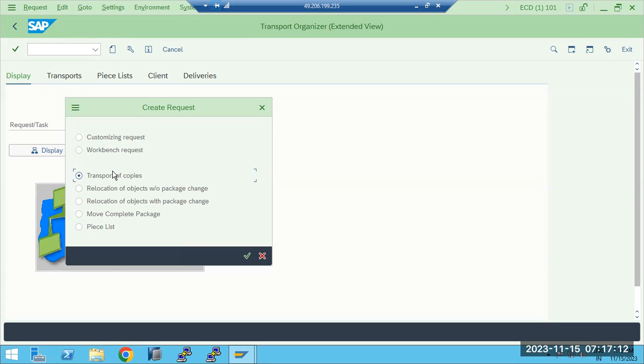This we will use during the system refresh time only. So we will import and create the transport of copies here. That time we'll discuss more about the transport of copies and how to create the request. Then workbench request, cross client and client repository objects will be loaded into this request. So just select any one of the requests here.